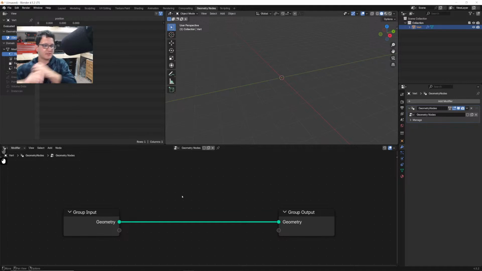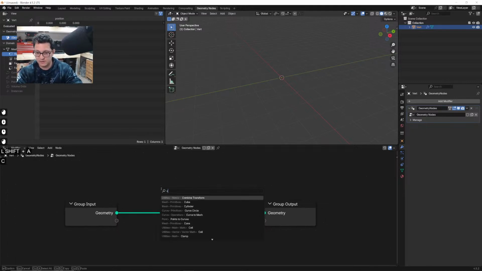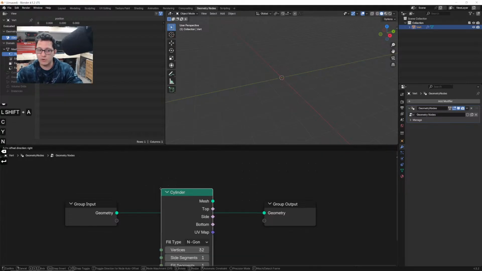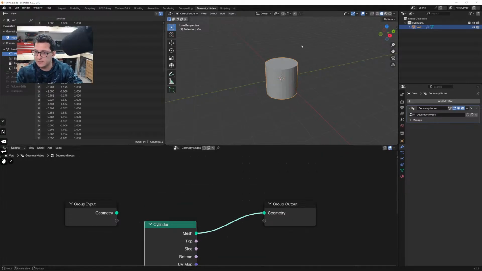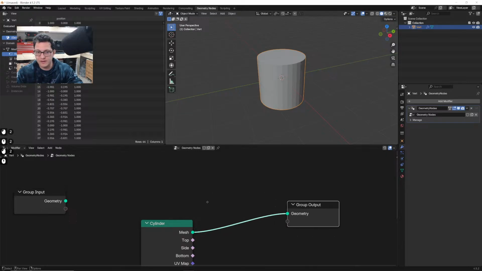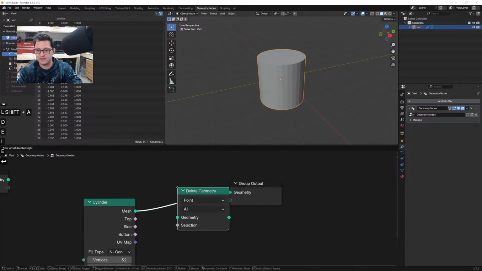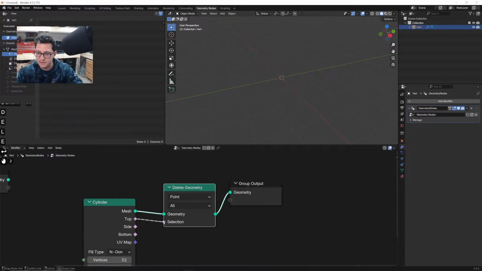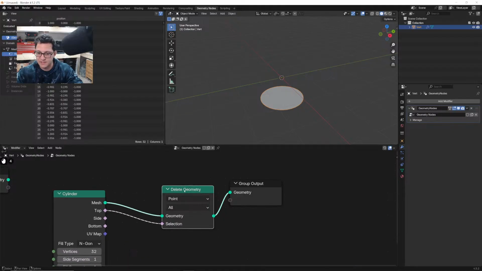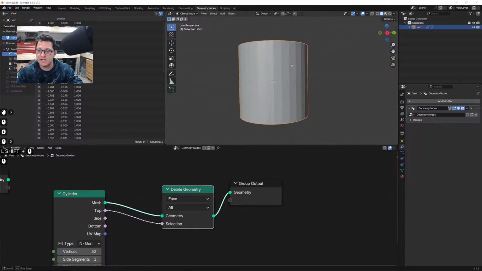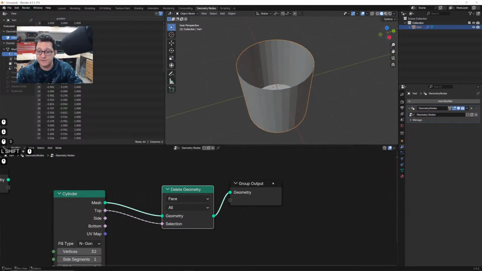very first thing we're going to do is let's go ahead and create our cup. So I'm just going to go ahead and create a cylinder. We'll go ahead and add that in. We'll plug it right in, and there's our cup. Now we want to go ahead and delete that top face, so go ahead and click delete geometry. We want to delete the top face there. In this case, we don't want to delete the point. We just want to delete the top face. Now this is kind of our simplified version of a cup.